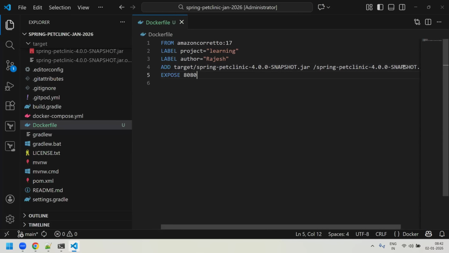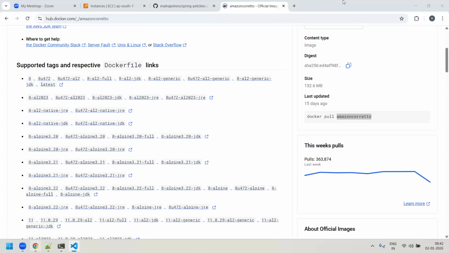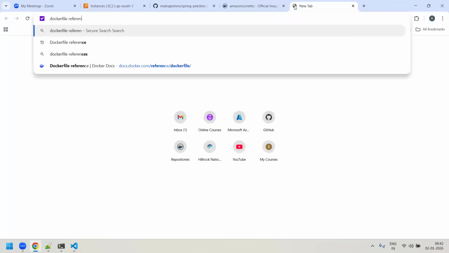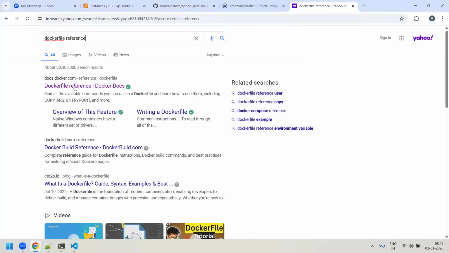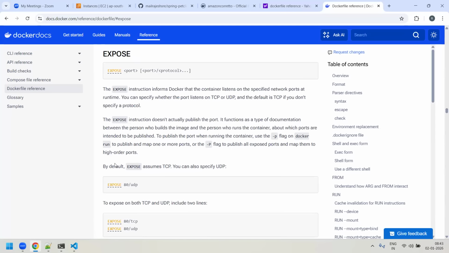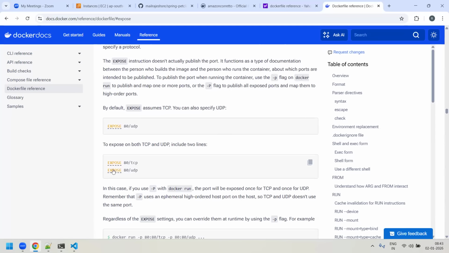Now, if you go to your Dockerfile instruction, Dockerfile reference documentation, you see, guys, there is something like an EXPOSE there. We already saw it even in our last session, which describes which port your application is listening on. If you go to the expose, you can use either expose, give the port number and give slash TCP or slash UDP, right? You can even give like this also.